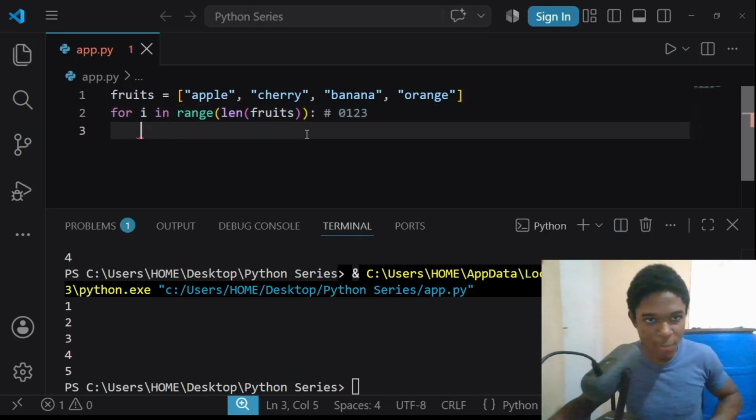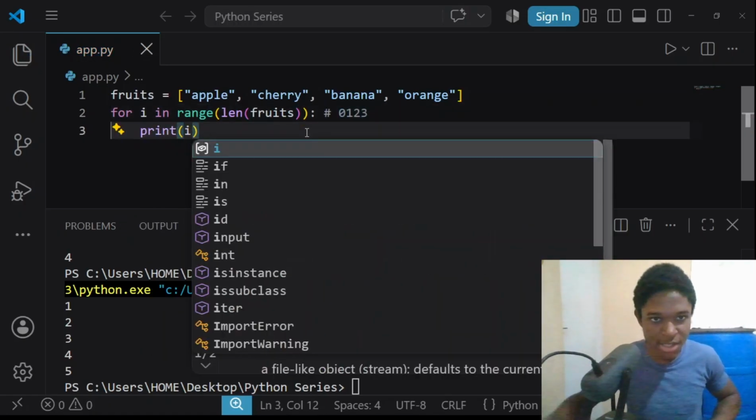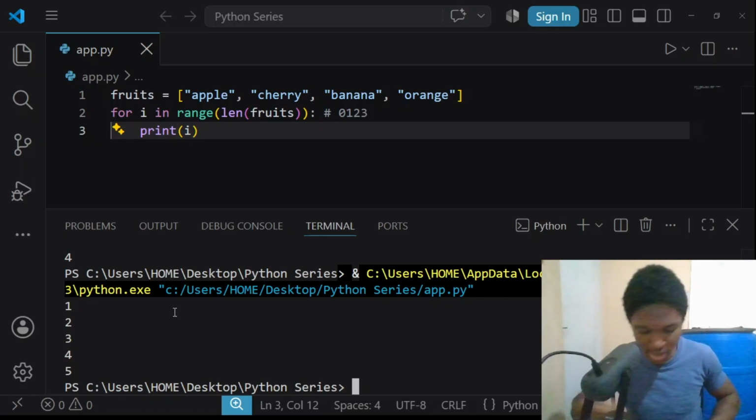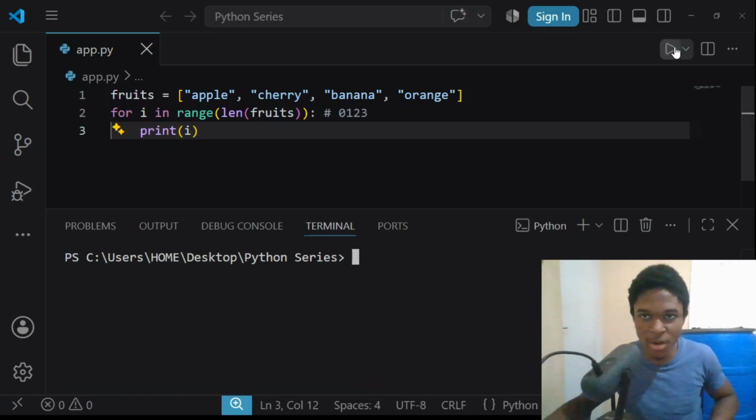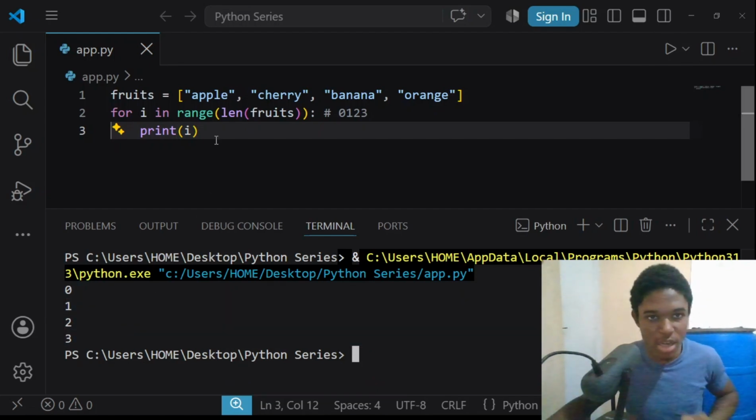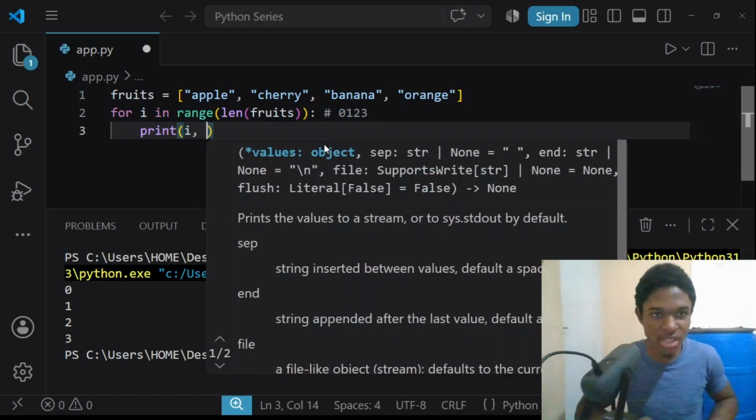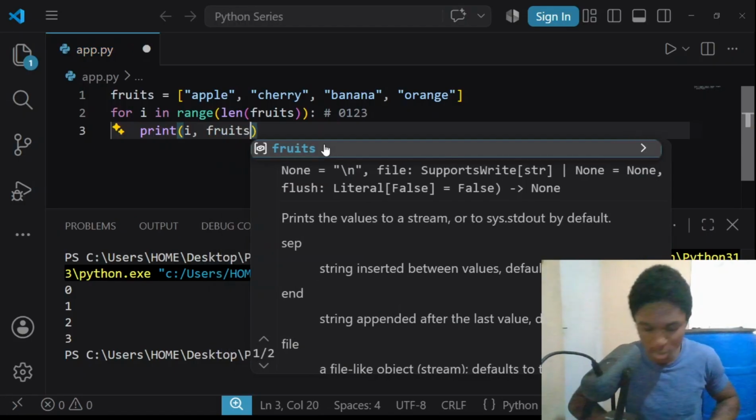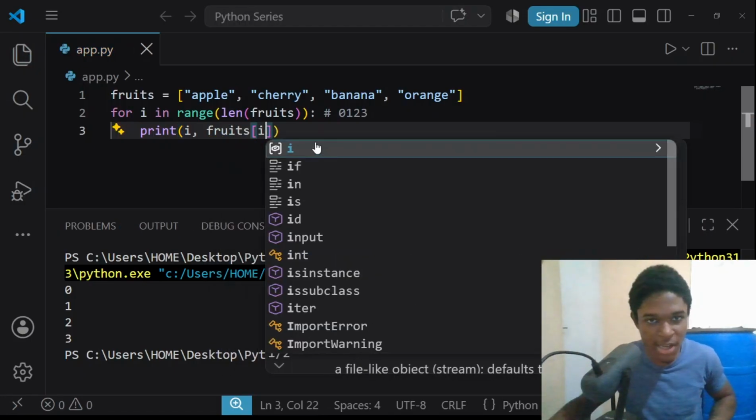And if we do print I, guys, let's see what actually happens. Let me clear the screen, and then if we run the code, you'll see it prints 0, 1, 2, and then 3. Now, since it's generating those indices, guys, we could actually print out each fruit alongside it. So we could say print fruits index position I.